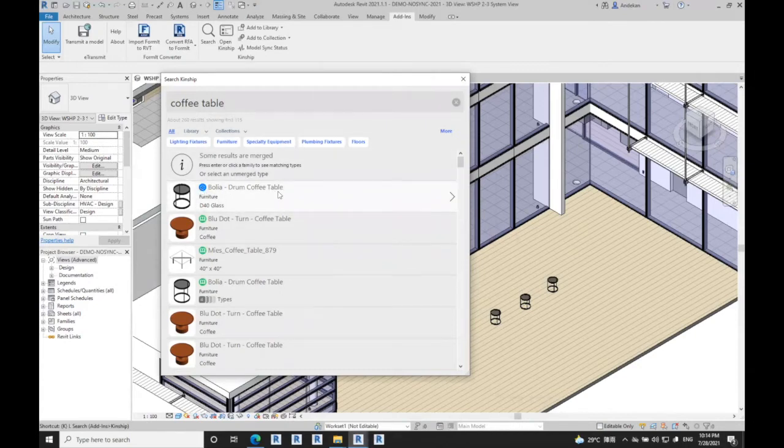The idea is that it's actually quicker to find a family that's in the model you're working on by searching with Kinship than it is to go through the project browser and down through the tree. Underneath that we have some which have this green symbol. The green symbol means it's in the library. If you recall, when we looked at where this one came from, it was from the library. So these three are in the library.